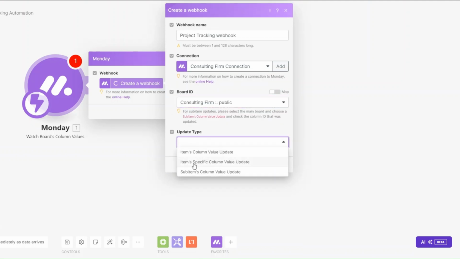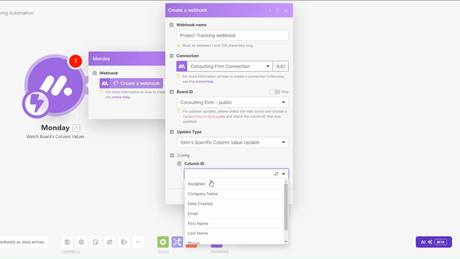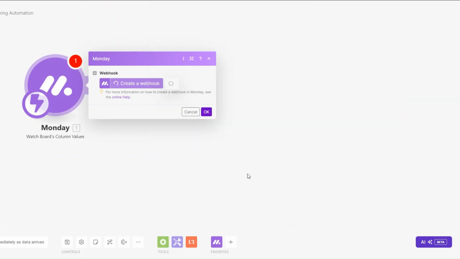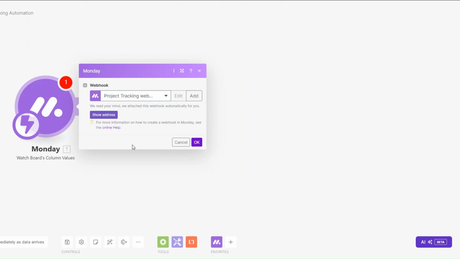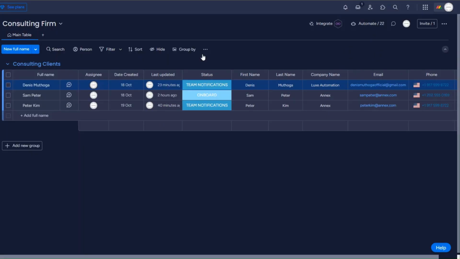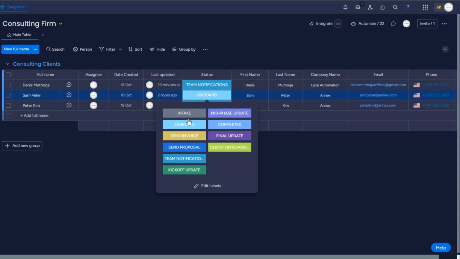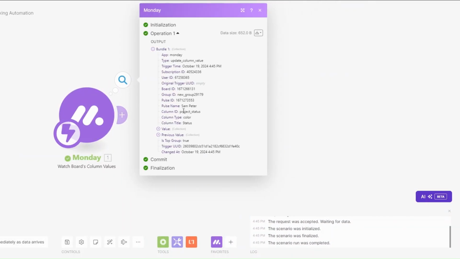For the update type, I'm going to choose item specific column value update. And then for the column ID, I'm going to choose status, and then click on save. So this webhook will watch the change of the status in any of our clients. So click on OK. Now to test if our webhook works correctly, I'll run our webhook. And then here, I'll change the status on any of our clients to, like, send a proposal. You can see right here, it got the specific client whose status we changed.